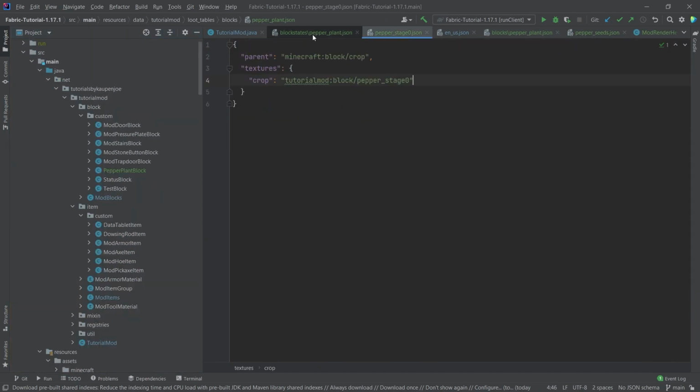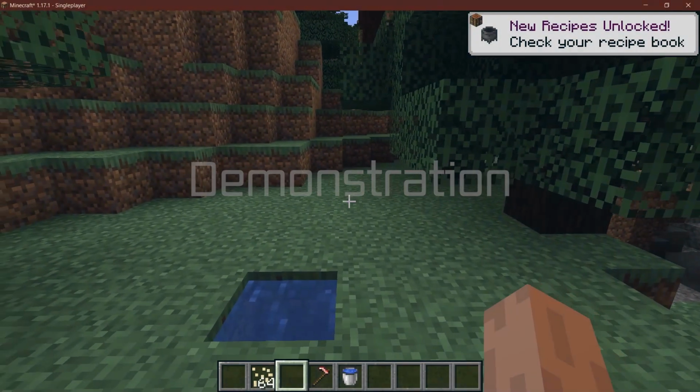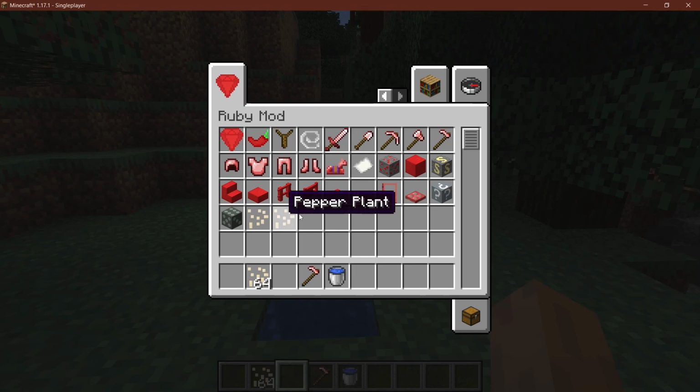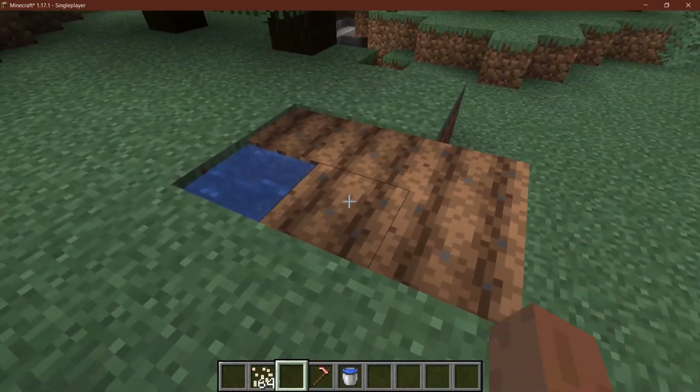Now that we've done everything, and now that everything is set up, let's see if it works. All right, we found ourselves in Minecraft, and as you can see, we actually have 2 pepper plants here. We're going to fix that in just a moment. The reason for that is that I have not called the new method that we've created, but that is a fix that is very easy to implement.